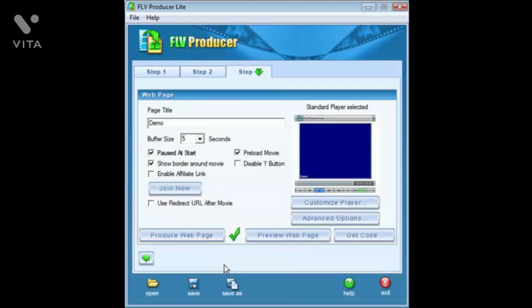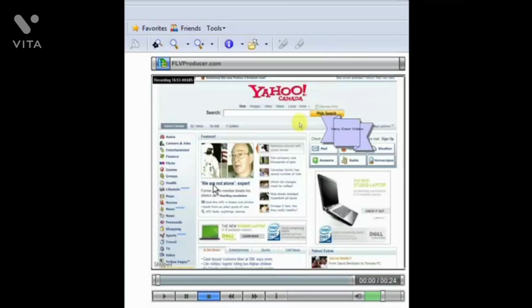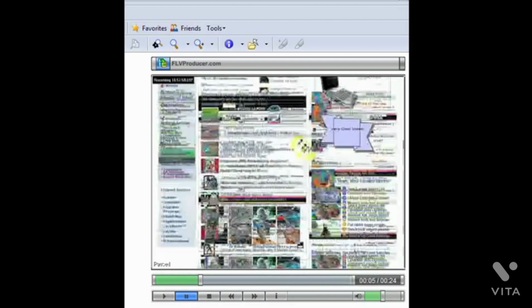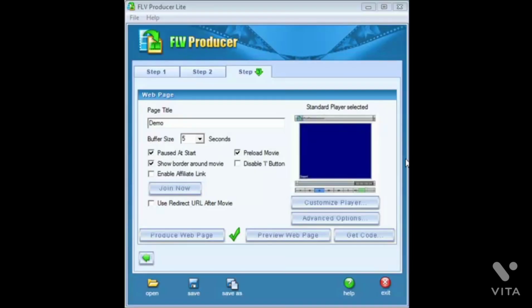Now what you want to do is click Produce a Web Page, and it will have created the index page inside of our folder. And now what we do is click Preview Web Page. Click on that. And there it is. Our video is now in FLV format. And if we click on there, it starts to play just like it should. Okay, so that's all fine.